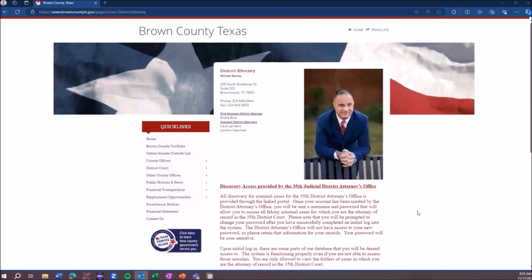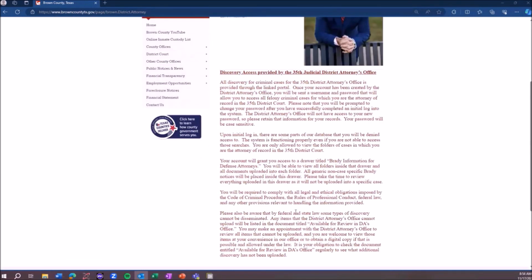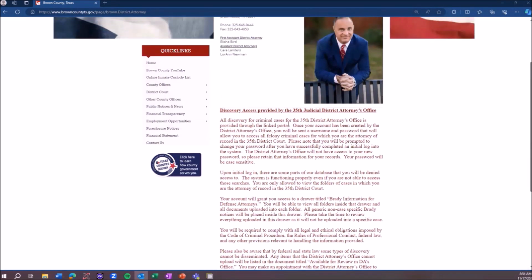The best way to start is to go to Brown County, Texas's website that can be found at www.browncountytx.gov and navigate from the link for District Court to the District Attorney's website. On that website, there is a link at the top of a block of text that says Discovery Access provided by the 35th Judicial District Attorney's Office. The block of text beneath that link provides you information about accessing discovery.